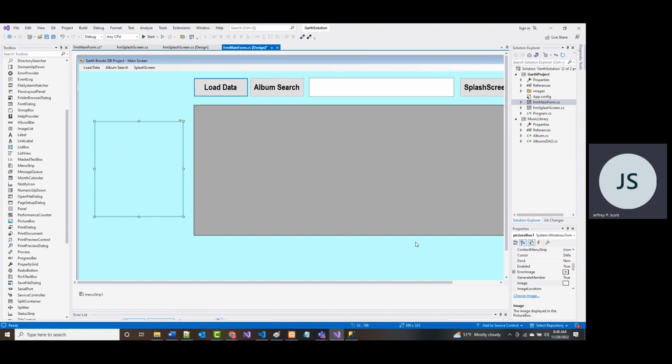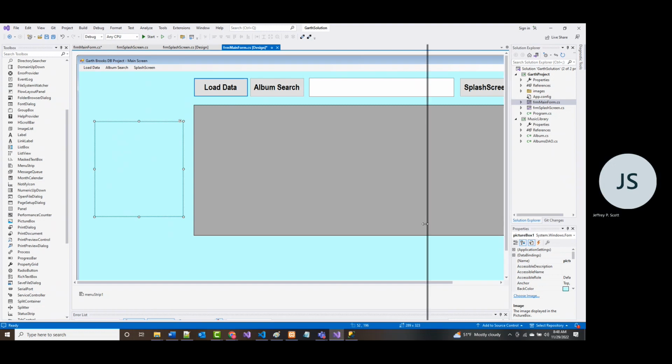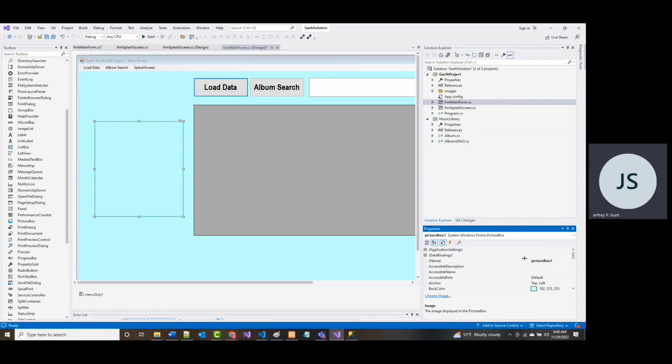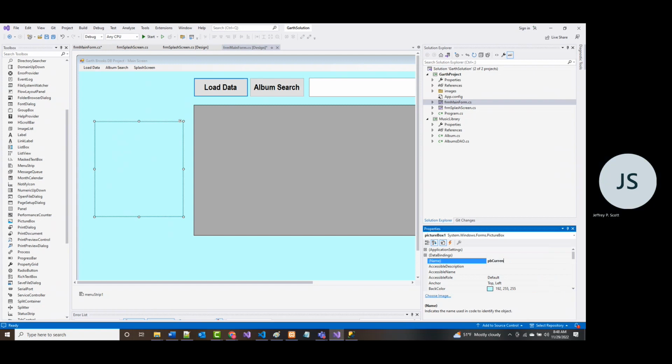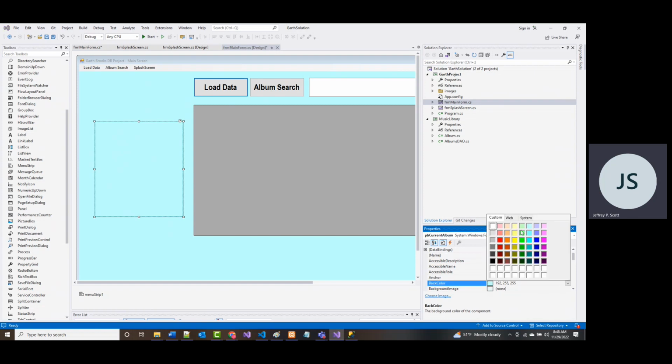Now, just so my stuff sticks out, notice it's called PB1. You can call it whatever you want, but I'm going to call this PB current album. And I'm going to make it one shade darker so it sticks out and I can really tell what it is.